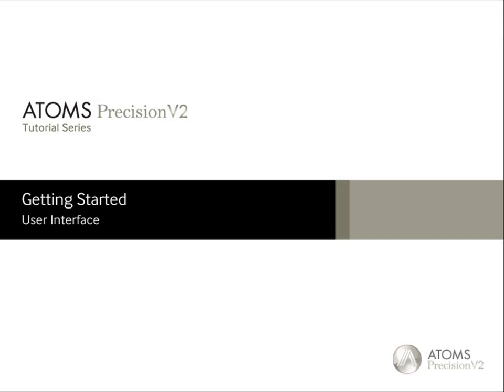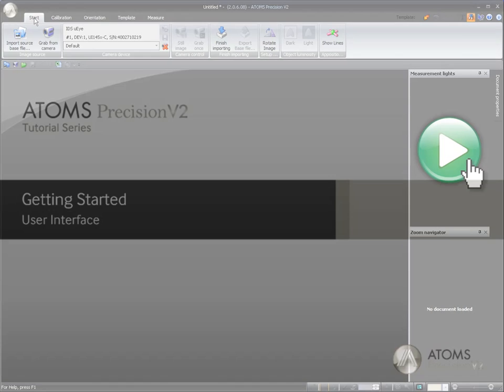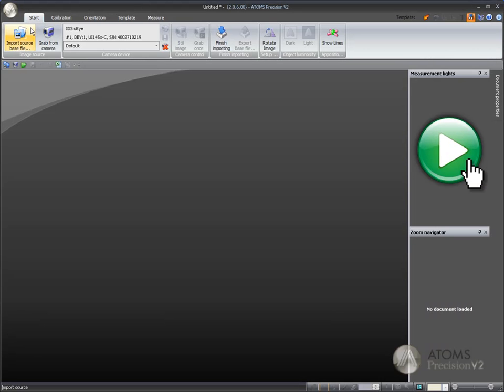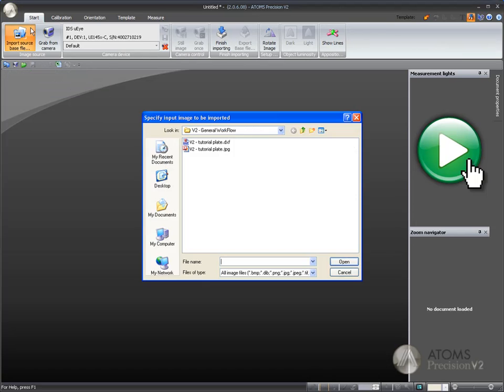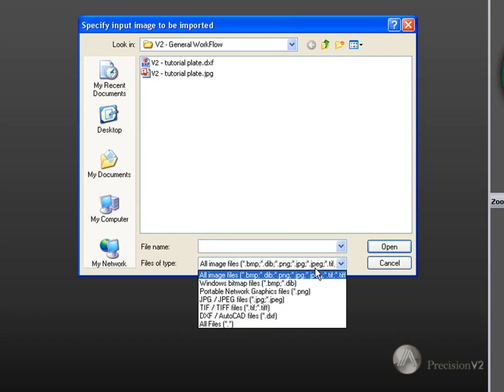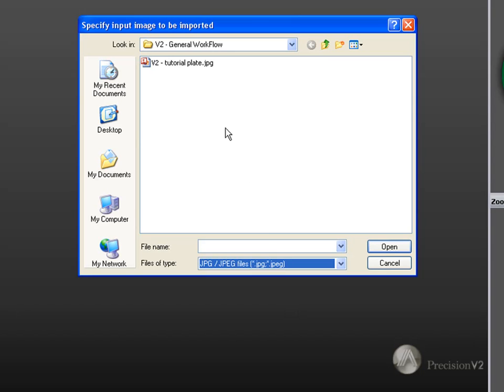So let's get started. The first step in the workflow, to put it simply, is to get a graphic image of the object into the software, which then becomes the working image. In this step, we'll be using commands in the Start tab. There are 3 different ways to get a working image into Atoms Precision V2. The first method is by importing a scanned image of the object using BMP, JPEG, PNG, and TIFF files. Here I select a JPEG file of a previously scanned-in product.